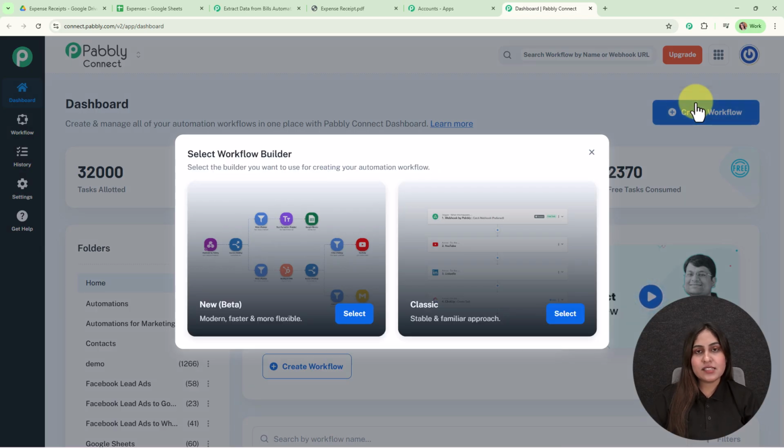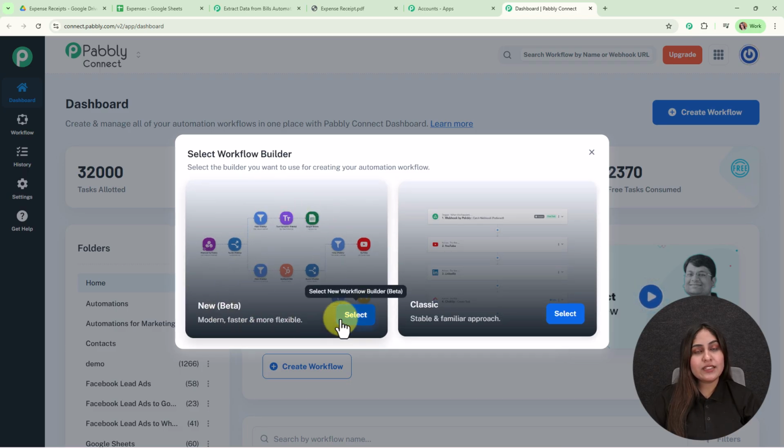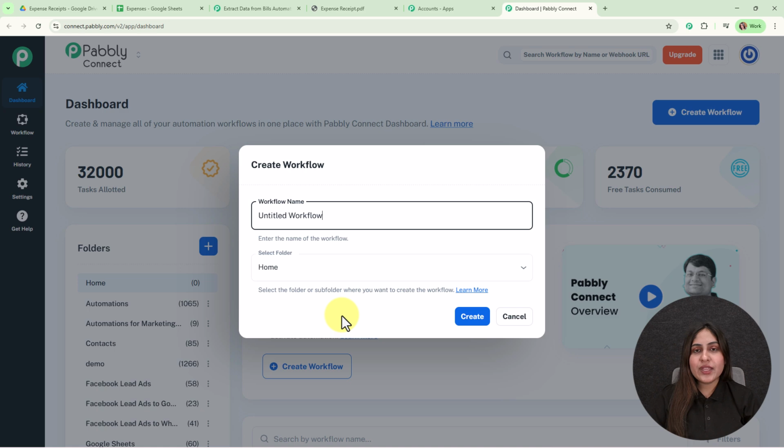Then it is asking for the workflow builder. So you can see two options. One is new beta and the other one is classic. Beta version is modern, fast and more flexible, whereas classic one is stable and the familiar approach. So in this video, we are going to use this beta version by clicking on this select button, and then a create workflow dialog box appeared in front of us. So I'm going to give a name to my workflow that says extract data from bills automatically using AI.